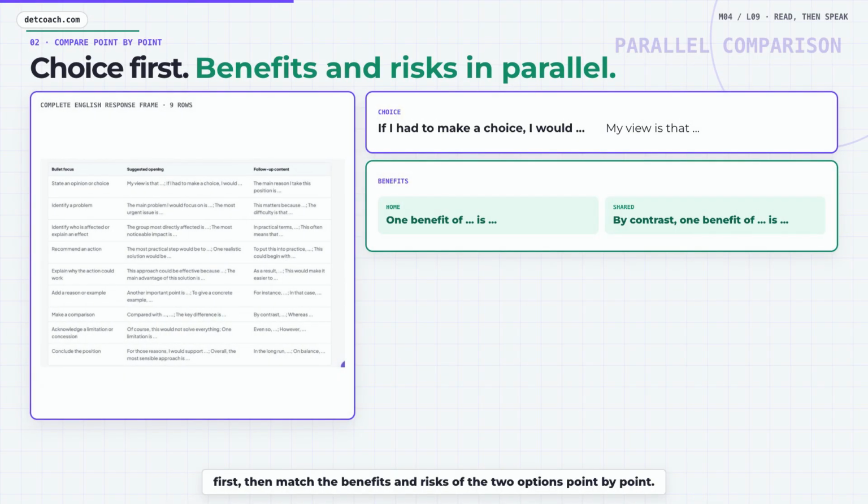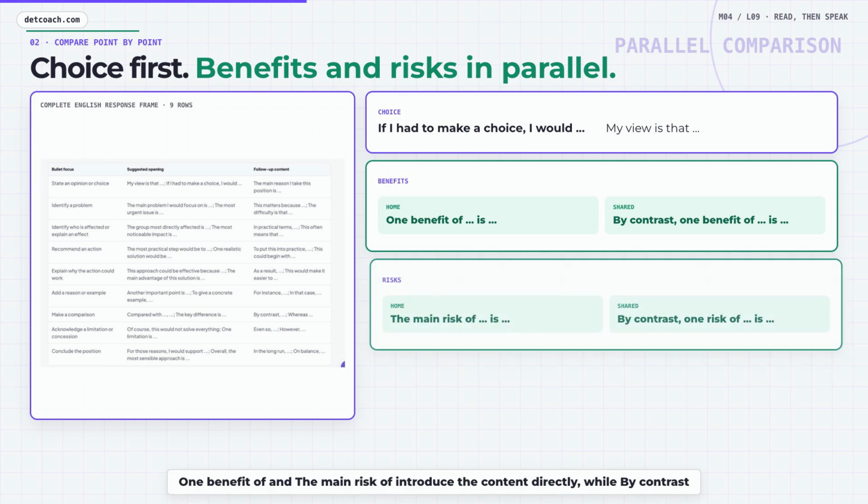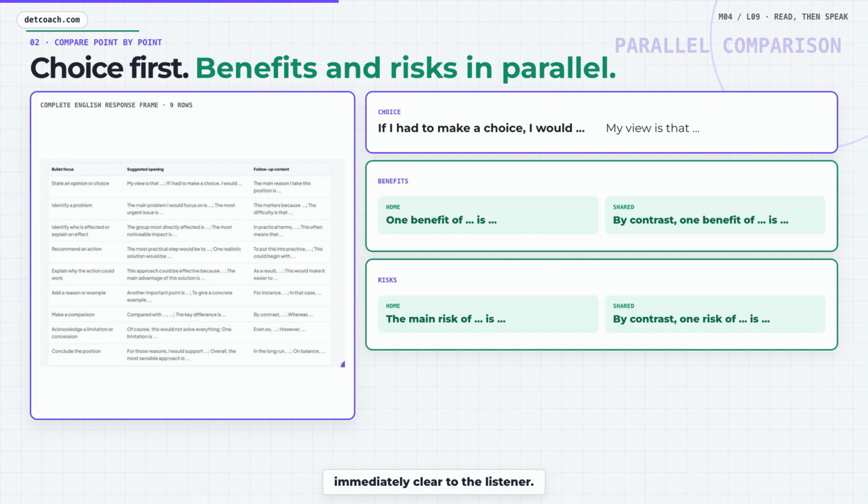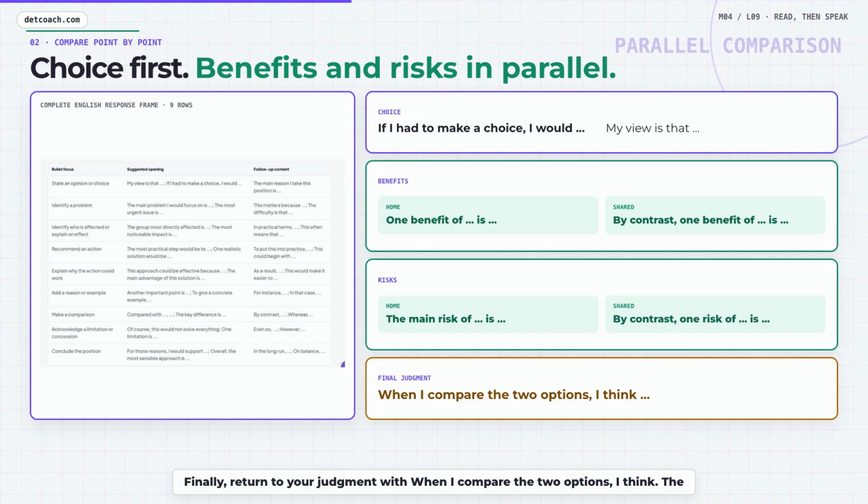State your choice first, then match the benefits and risks of the 2 options point by point. One benefit of and the main risk of introduce the content directly, while by contrast switches to the other option. This covers the bullet points and makes the comparison immediately clear to the listener. Finally, return to your judgment with, "When I compare the 2 options, I think." The goal is not simply to list differences, but to explain why those differences support your choice.